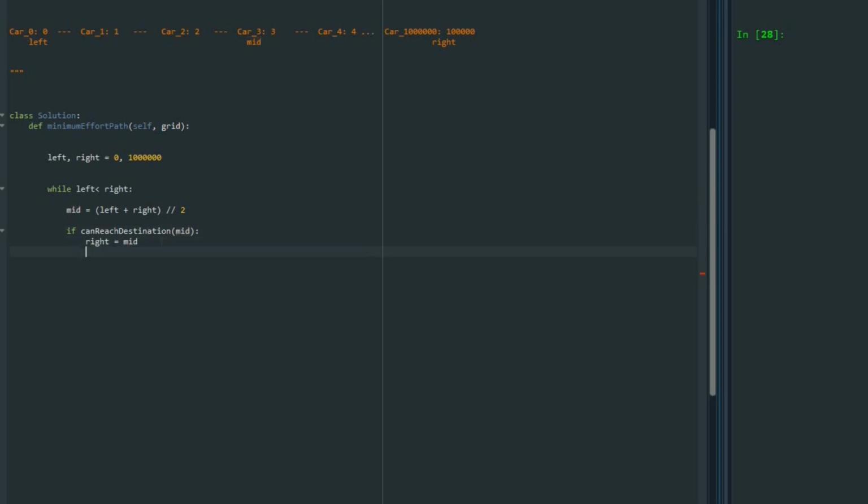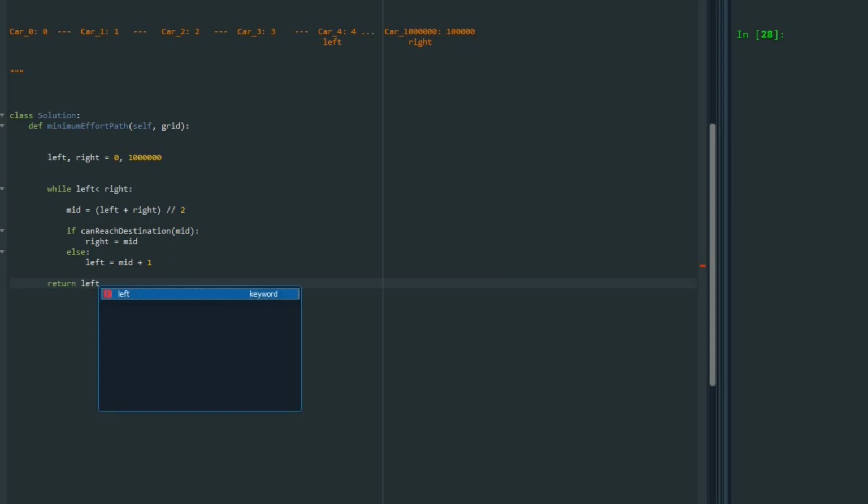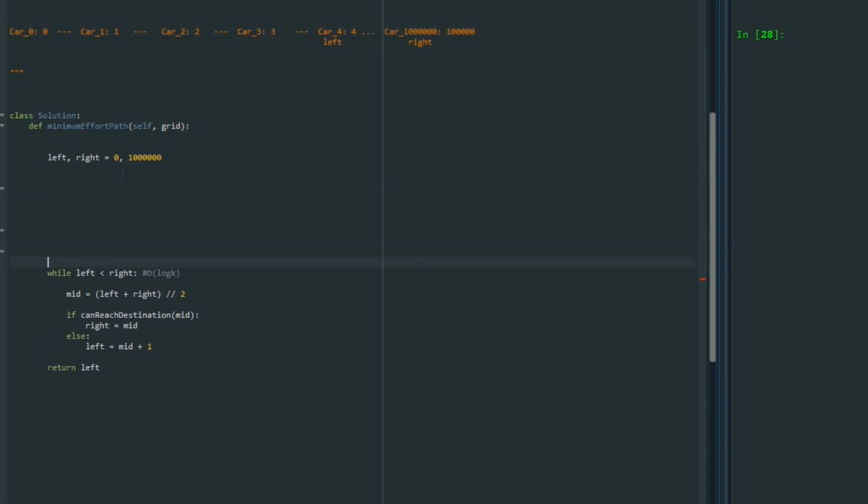So I say else, left equals mid plus 1. If I check car 3 and see that it doesn't work, then I move left to the right, but this left doesn't come to 3 because 3 doesn't work, so it has to go to number 4. I have to search from here to here. That's the reason we have this plus 1 here. And at the end, I just need to return left or right, they will be equal based on this condition. Either of them will tell me the optimum power of the car that I need, and that will be our solution.